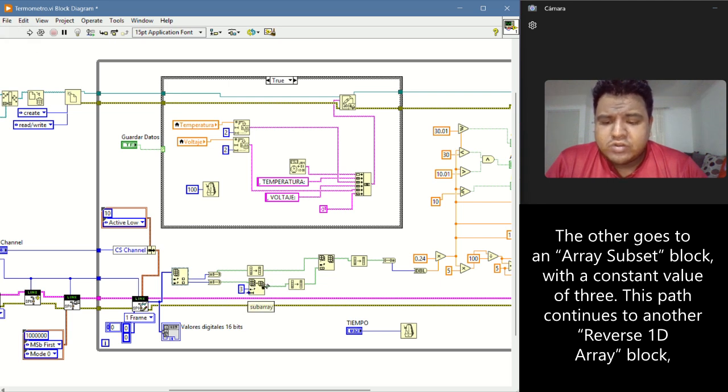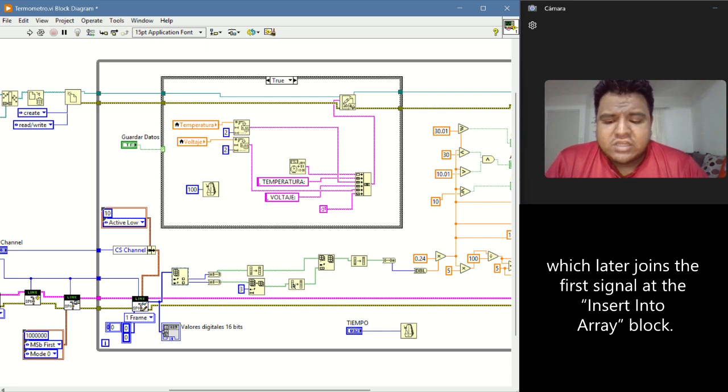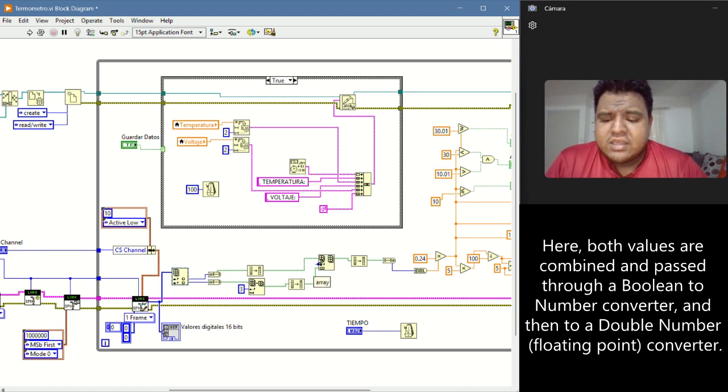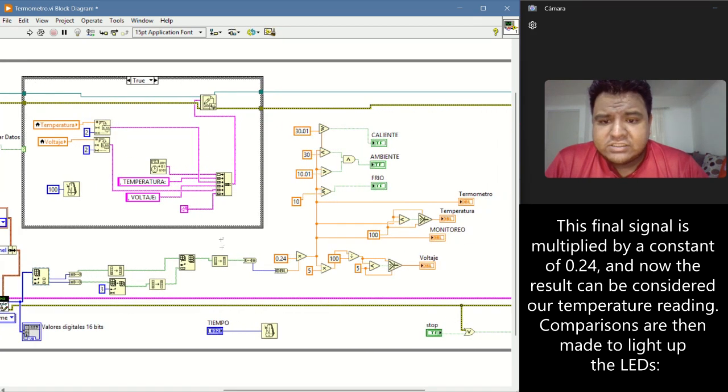This part continues to another reverse 1D array block, which later joins the first signal at the insert into array block. Here both values are combined and passed through a Boolean to number converter and then to a double number converter. This final signal is multiplied by a constant of 0.2024, and now the result can be considered our temperature reading.